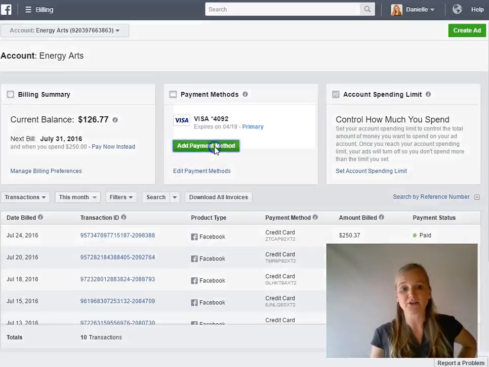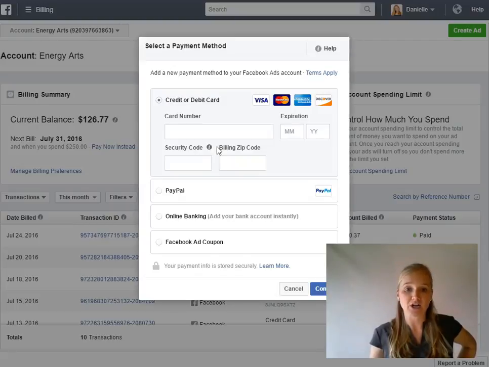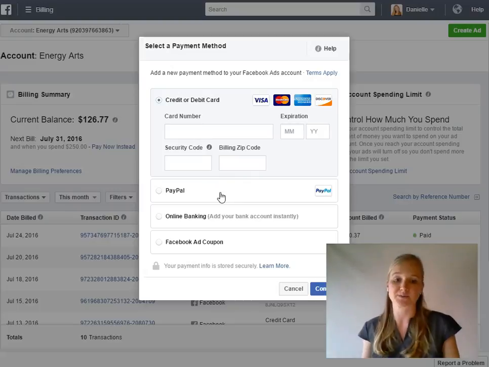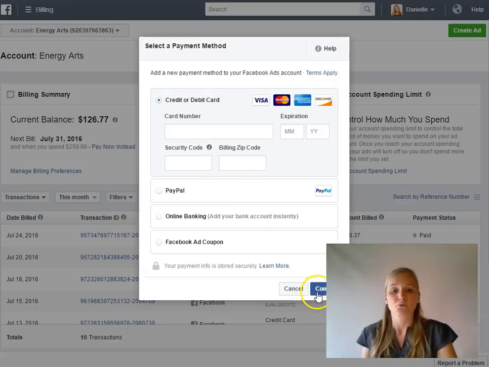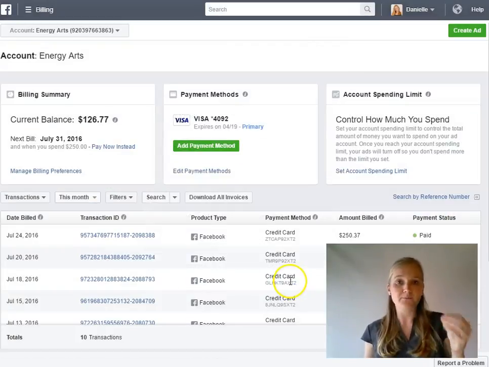So you'll be clicking on the green Add a Payment Method button, and you'll be putting in a credit card or PayPal account that you want linked to your Facebook ads. Once this is done, hit the blue Continue button, and your new payment method will be stored in Facebook.